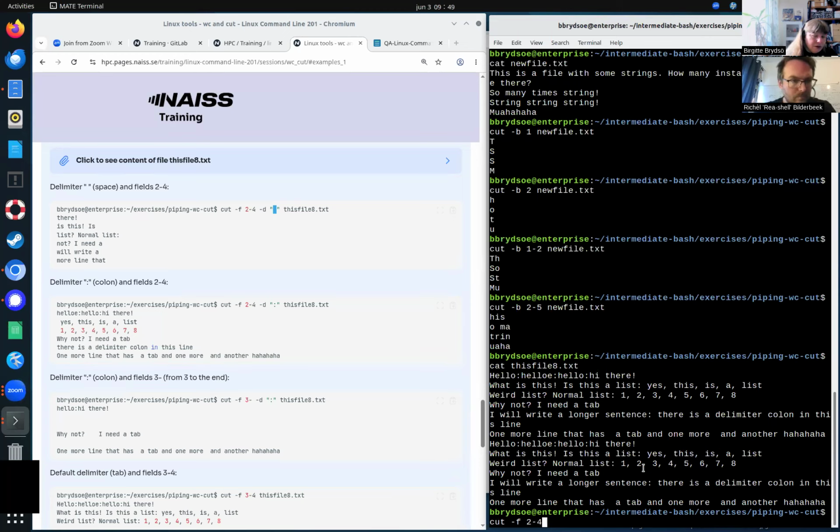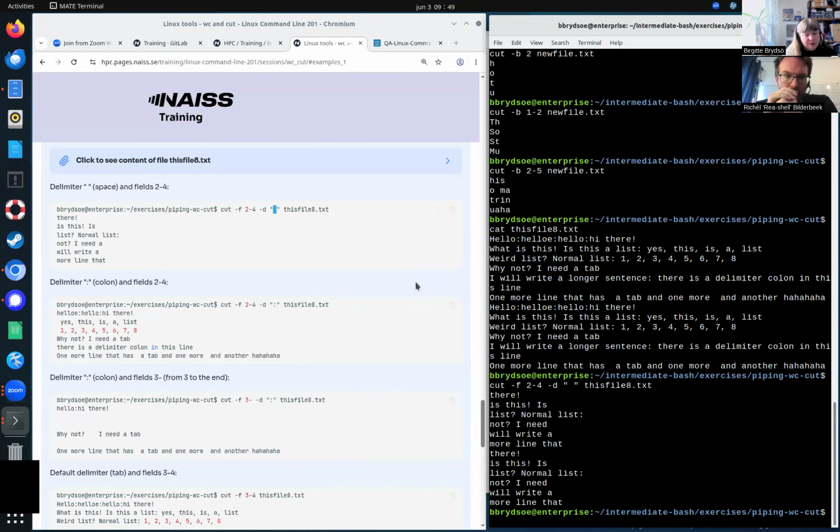So let's do that. And then we are saying we want a different delimiter. We are not using tab. We are using space. And then we are working on this file 8 text. And as you can see here, it's grabbing from each of these lines the field, or in this case, word, that is on place 2, 3, and 4.